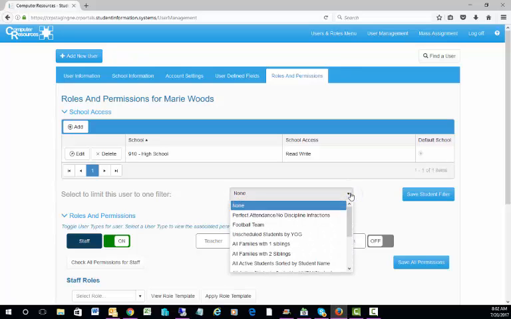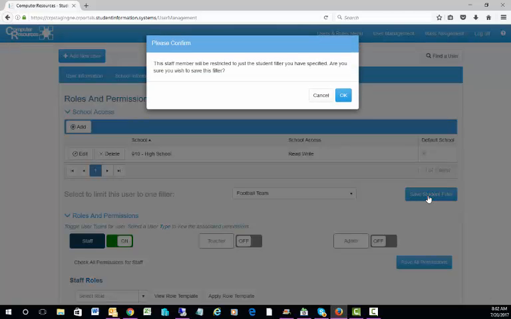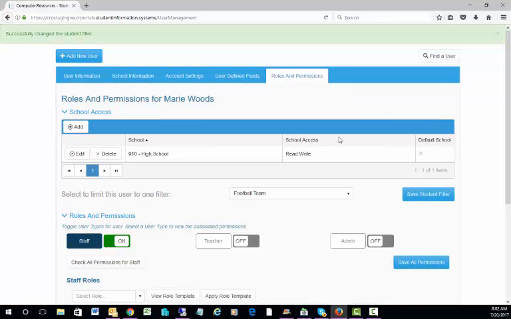So these are all of my staff portal filters, and say for example, if the person needs access to the staff portal but not all students, we can create a filter that would be specific to the students that they need to see, and then save that filter to that user account. Now when Marie Woods logs into the staff portal, she'll be limited to just being able to see the students that would apply to the football team filter.